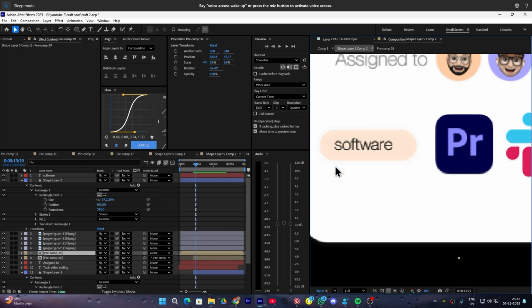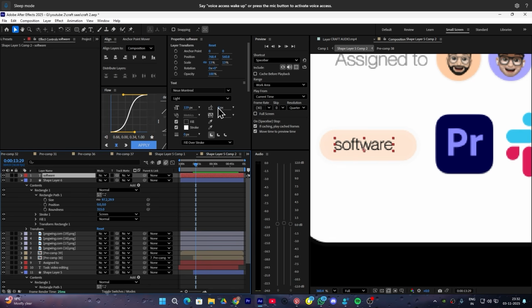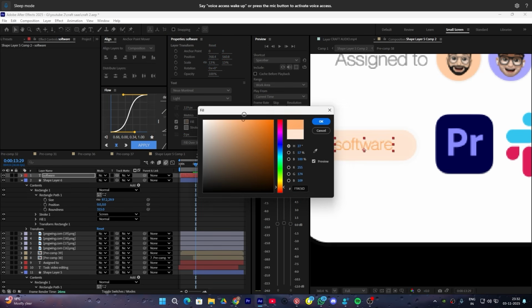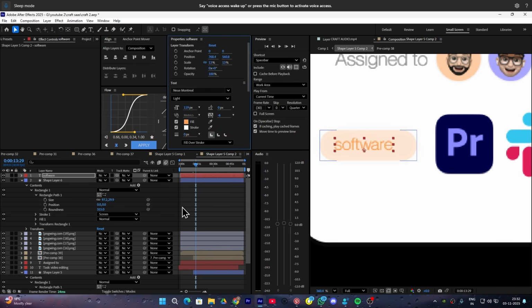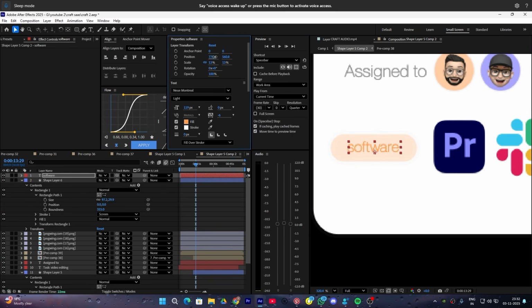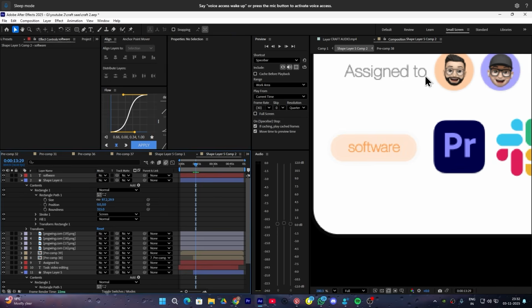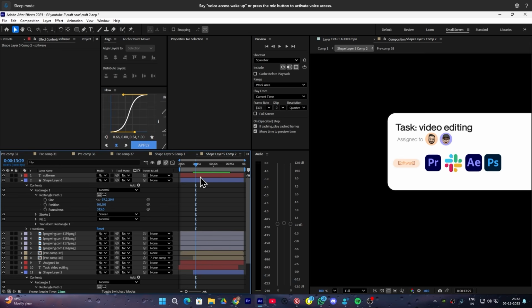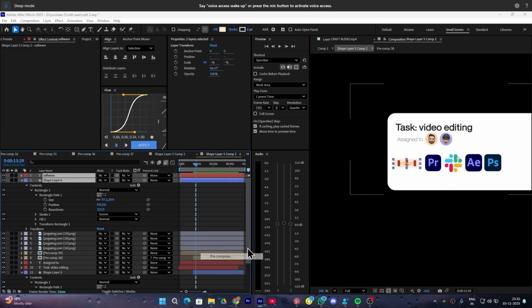Let me adjust it a little bit more. Then I'm gonna select the color picker and simply select the shape layer color. Then go to the fill option and increase the color saturation like this, and it will look like this. Now it's done. Let me adjust it properly. Okay, now it's done. Simply pre-comp this layer as well.